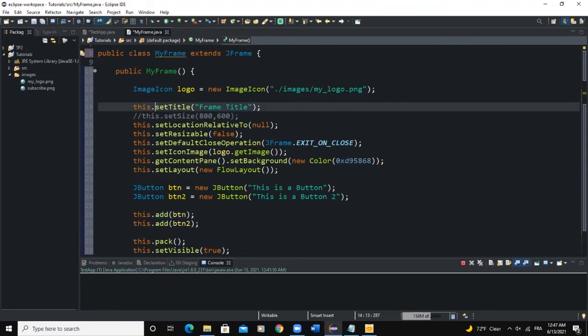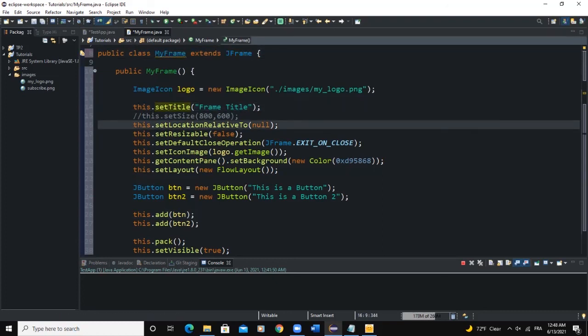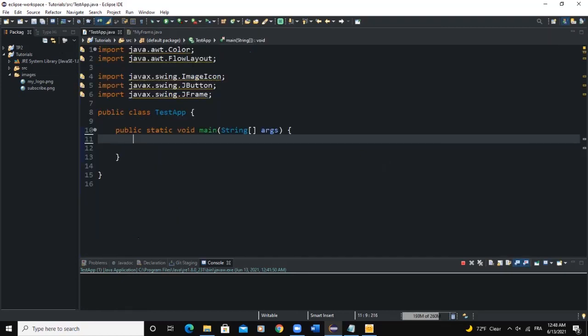We know that all these methods are contained in the JFrame class. So this here is making reference to the myFrame class. And we know that the myFrame class is inheriting from the JFrame class. So any instance of the myFrame class is going to be a frame. Okay. So we are saying the instance of this myFrame class, set title, set location relative to, and all of the other attributes.